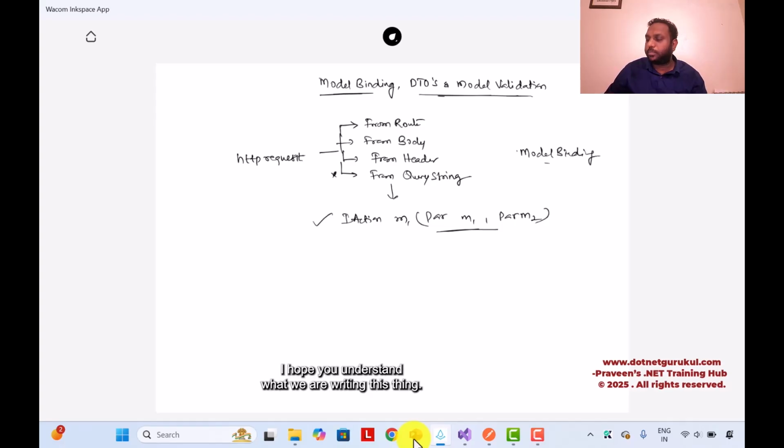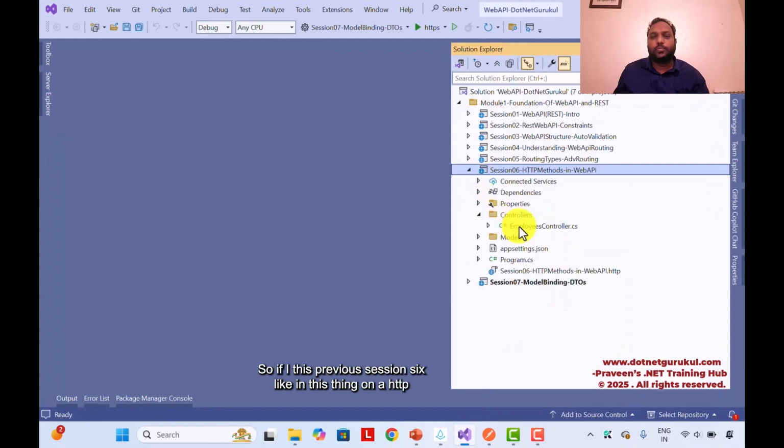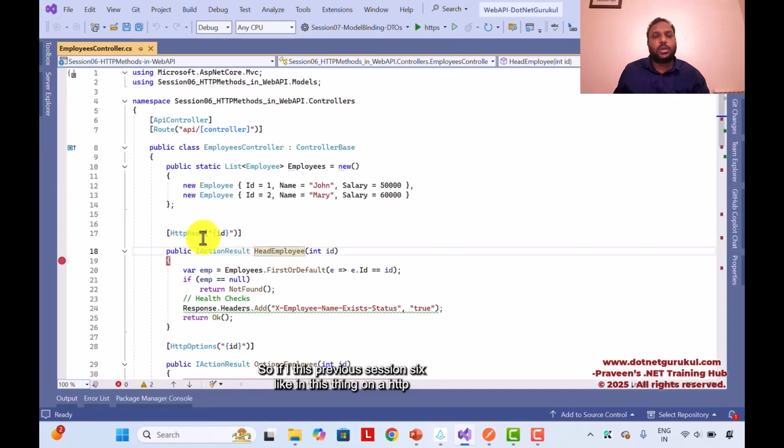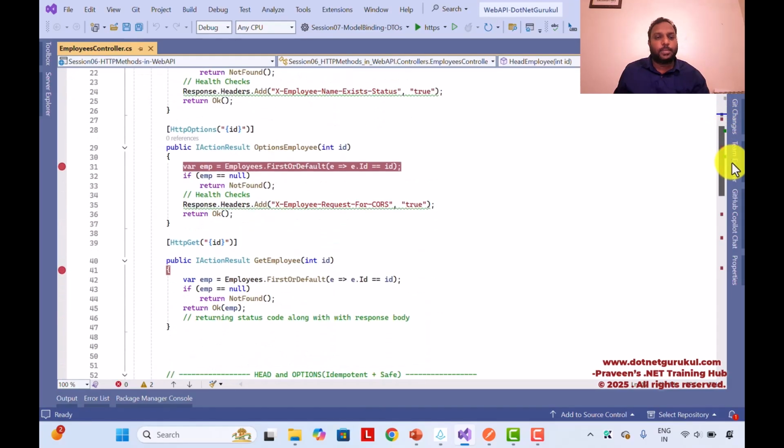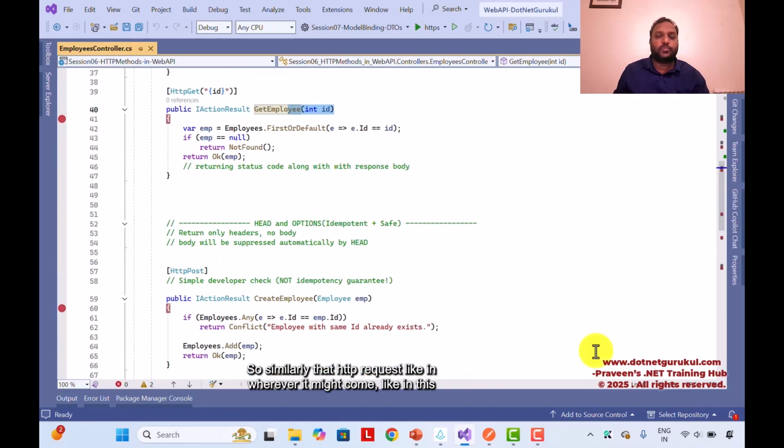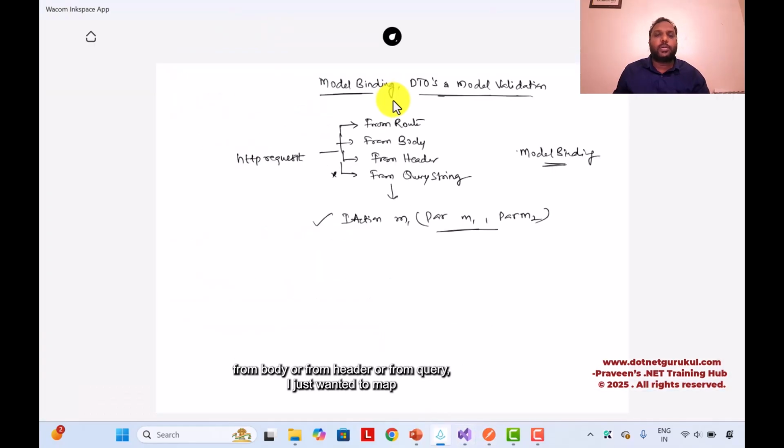I hope you understand what we are writing. We have also done this kind of demo previously, in session 6. Let me go to the HTTP GET. There we didn't mention from route, but it was mapped by default. Now we'll do it explicitly and add from route here. So now it is mapped with your method signature. Similarly, wherever the HTTP request data might come from, whether from body, header, or query, I just want to map it with the method parameters. That I call model binding.